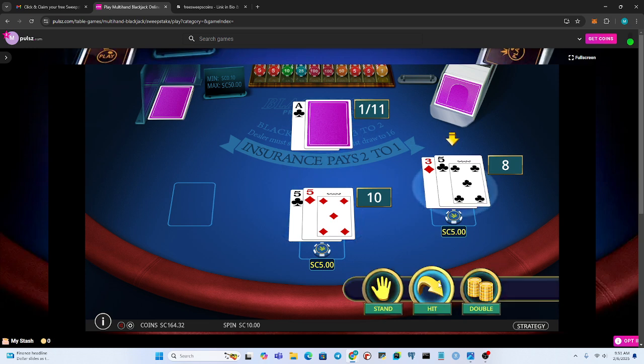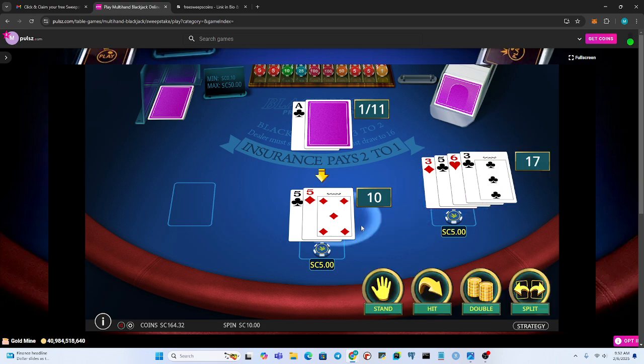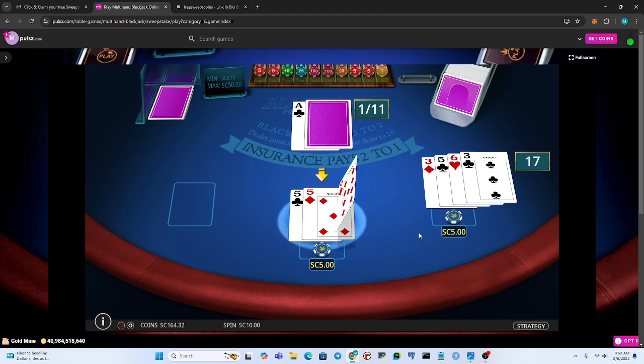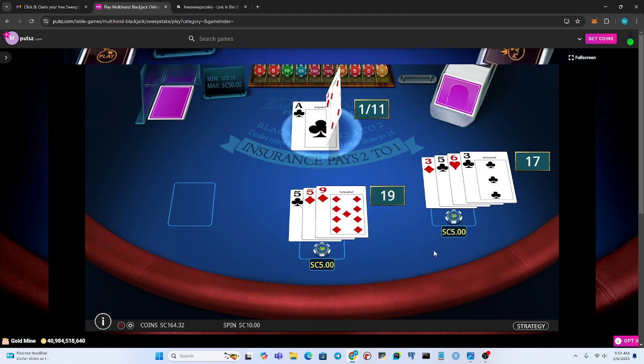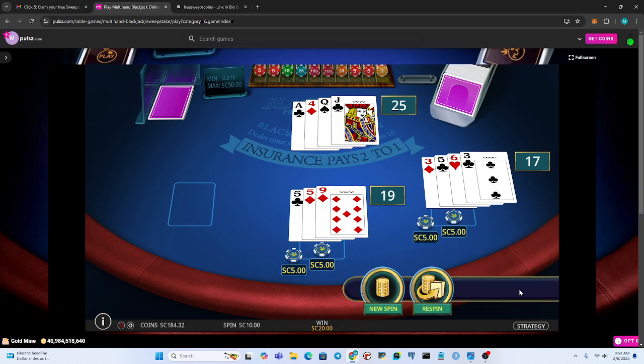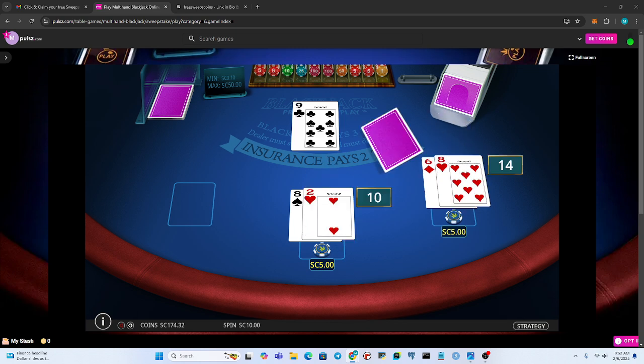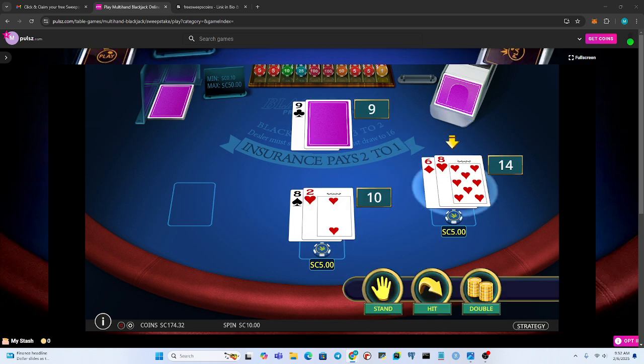Okay, we have an 8. That's a hit. 14's a hit. 17's a stay. 10 against an ace is a hit. 19's a stay. 15 for the dealer and bust, so we win both. All right. And we're already almost done. We're halfway, basically. We're at $71 after this hand, so more than halfway.